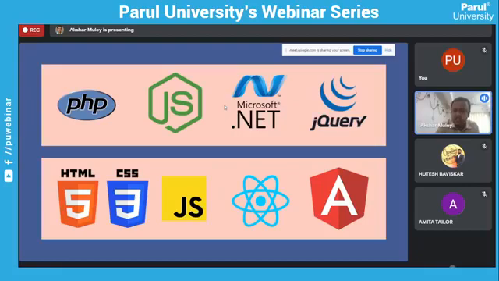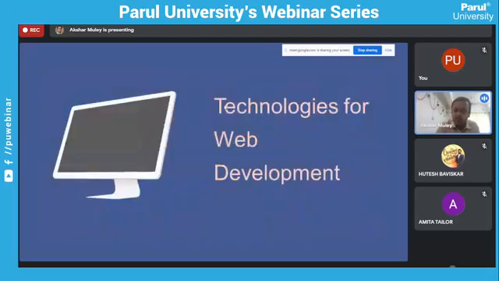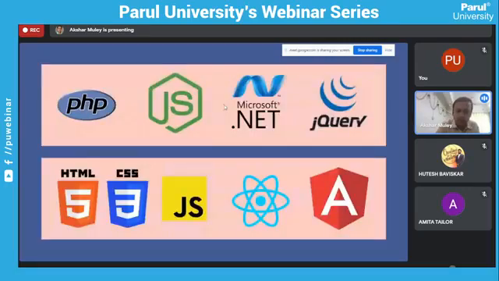I am just highlighting a few technologies here, but if you go into depth, there are a number of technologies available which support web development. These are the few, but the most important ones. One I forgot is Java. In Java we use advanced concepts like JSP and servlets, with which we can also create a website. So these are the technologies, and it depends on our interest and our skill in which technology we want to move ahead.